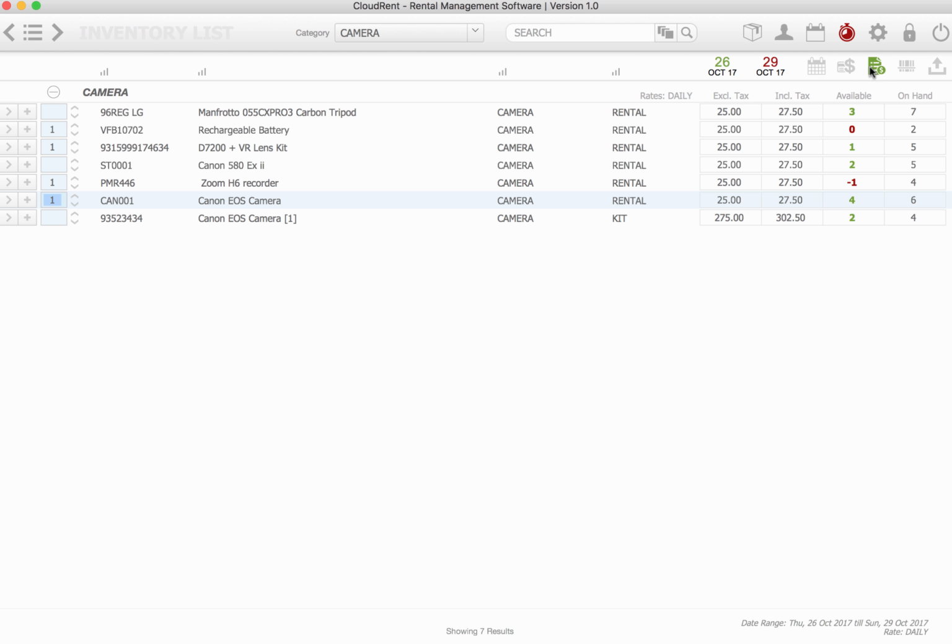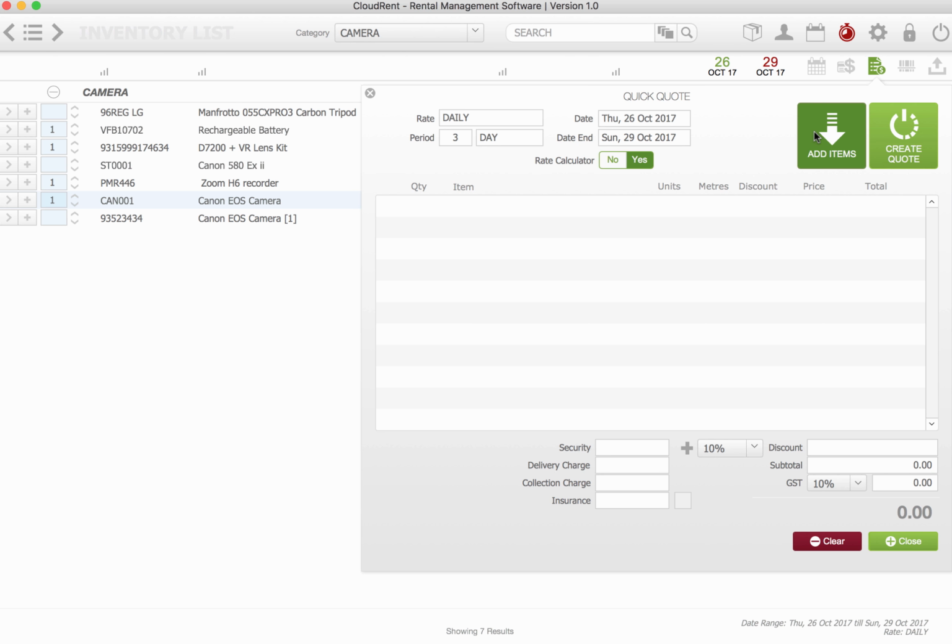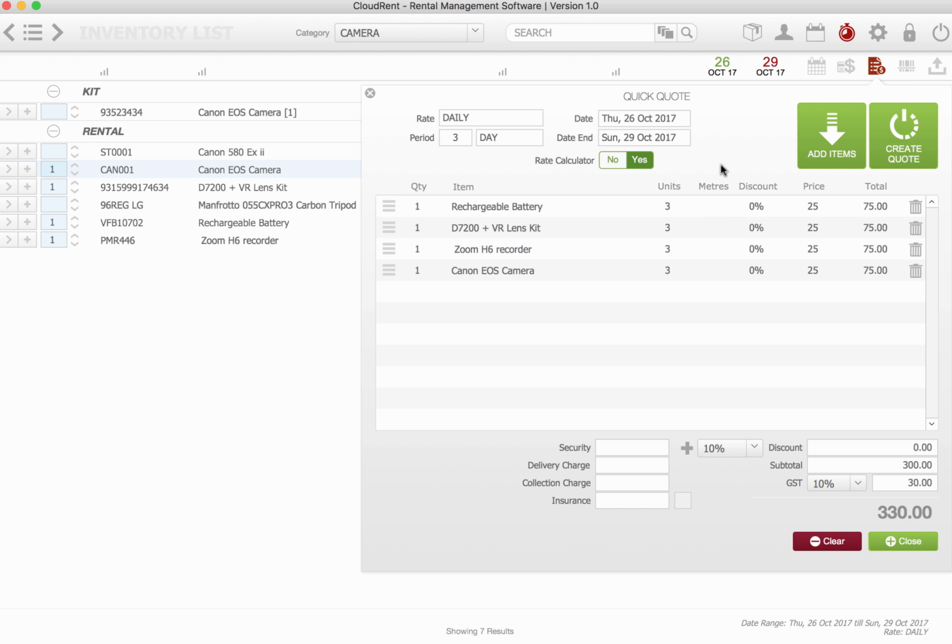Once I have those items, I can come back into the quick quote, say add items. It will actually pull through the items, and I can give the customer a price. I can also manage security, delivery charges, collection charges, or any insurance if I do charge them. There also is the ability to give them a discount across the board.